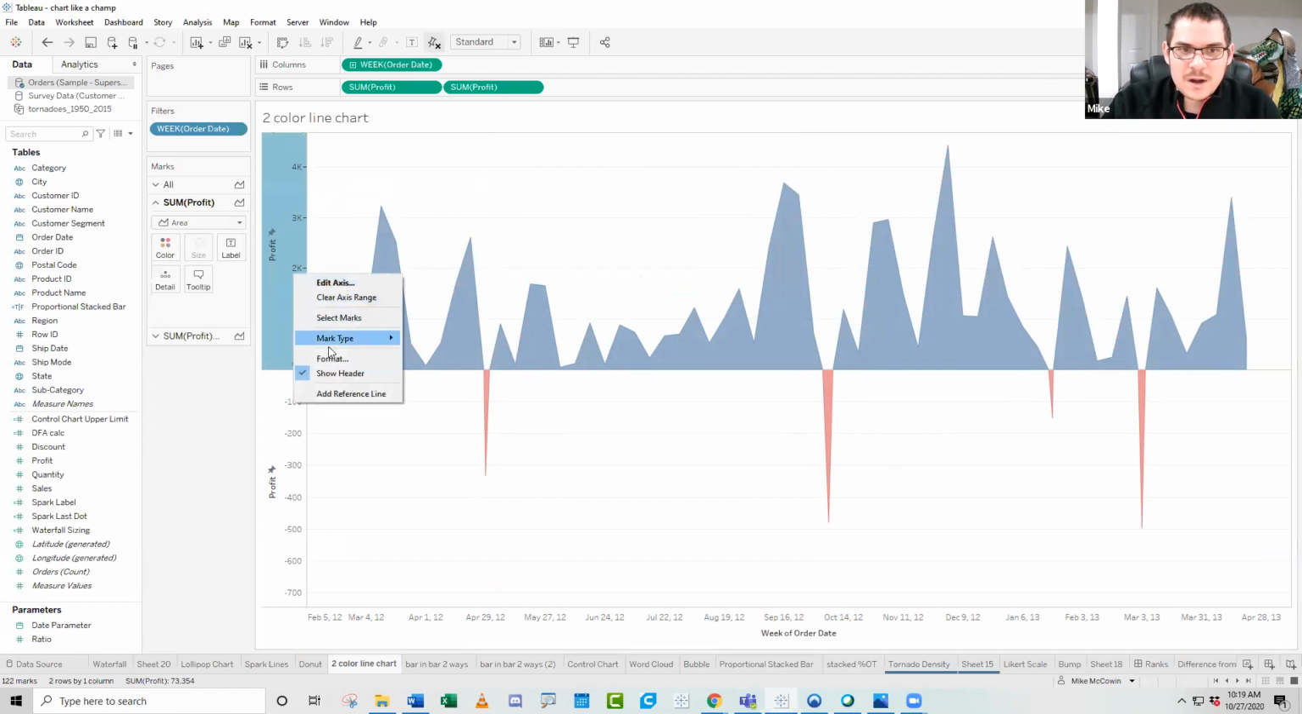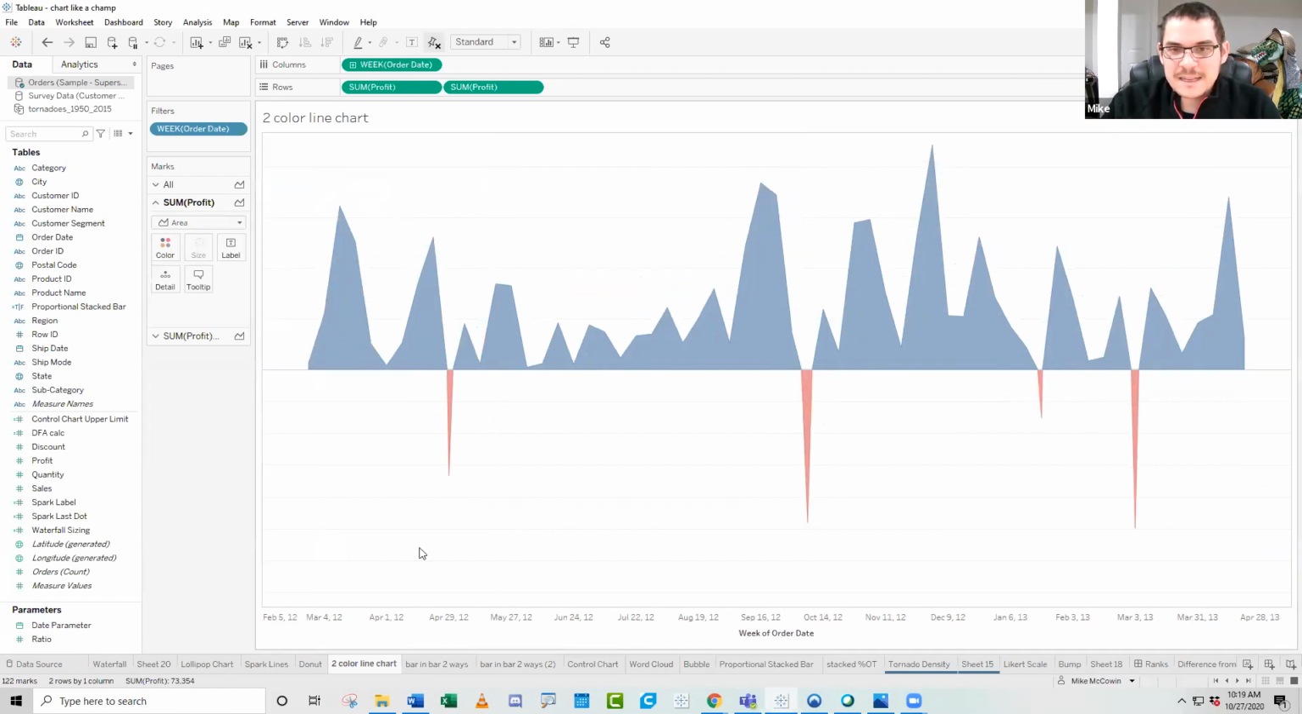Now, obviously, again, we'd want to hide some of our headers and stuff like that. We'll leave the cleanup for you guys, those grid lines too, much mess down on the bottom, but there's a quick way for us to get 2 colored line charts, area charts.